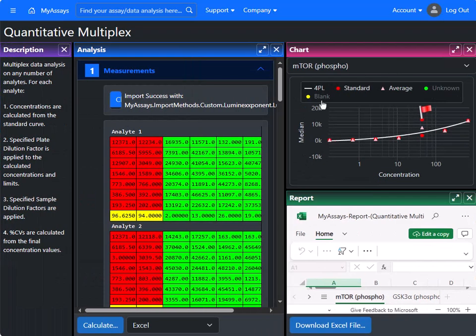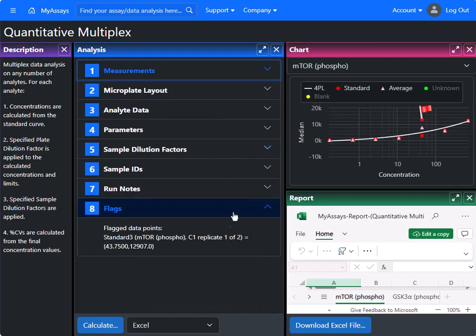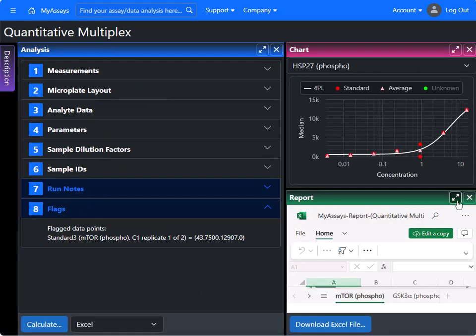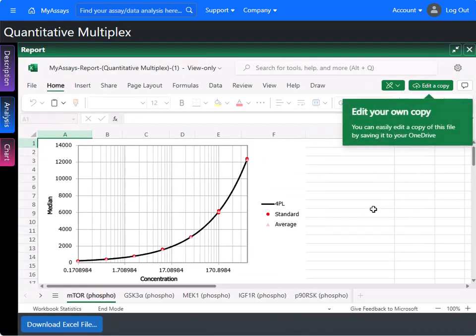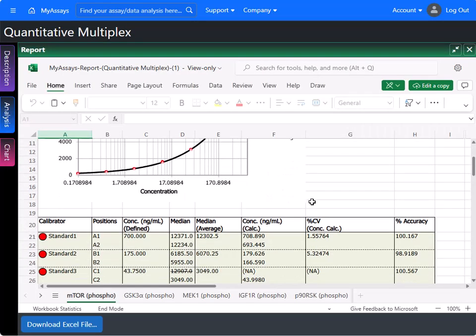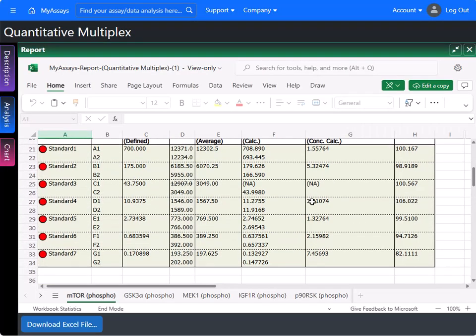And here you can see an 8th analysis tab appears showing the flagged data point. Now I'll recalculate my results. On my report, you can see that the outlier has been removed from the mTOR phospho curve, and the fit is much improved, with all of our standards being within the quantification limits of 20% precision and accuracy, and now they're highlighted in light green.